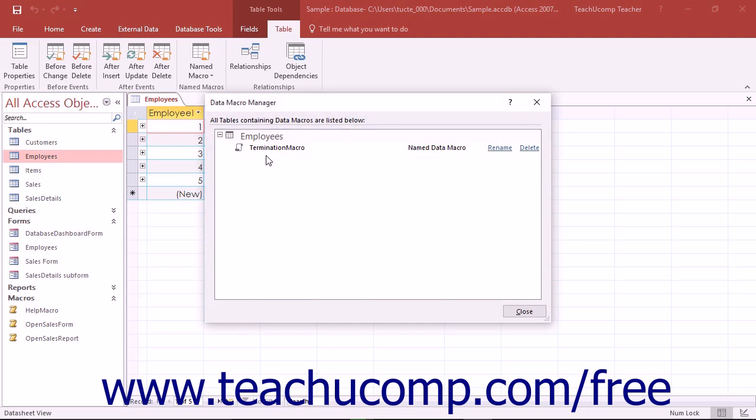The Data Macro Manager dialog box displays all of the data macros contained in all of the database tables, shown in collapsible and expandable groups by table. You can click the small plus or minus signs to the left of any table name shown here to collapse or expand the names of the data macros contained in the tables.